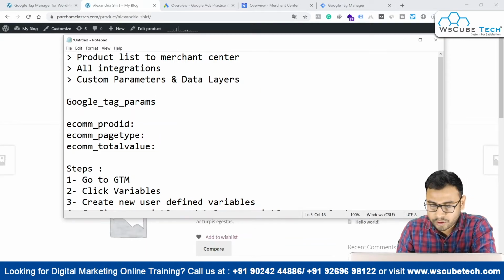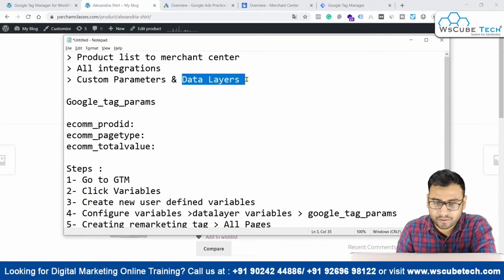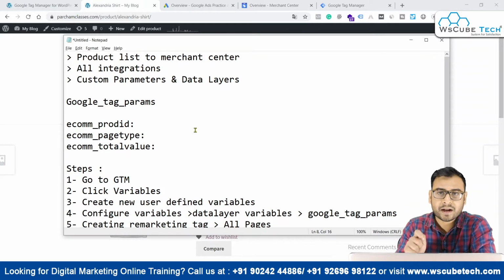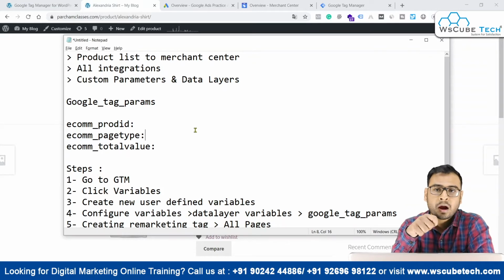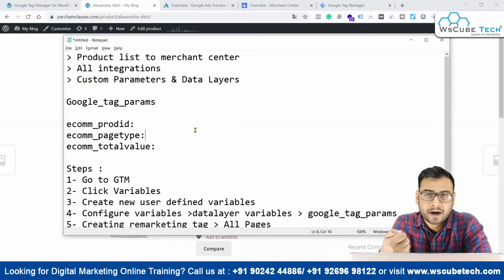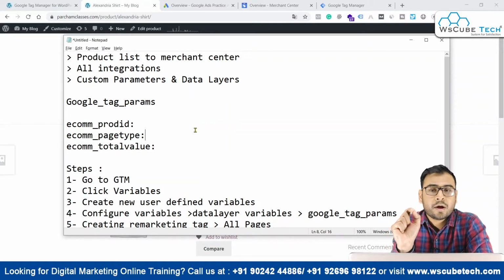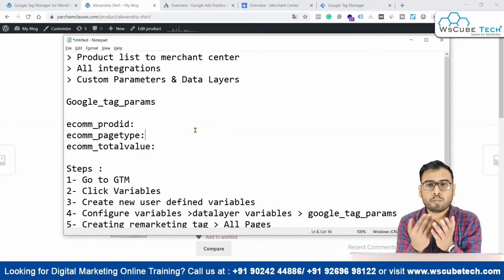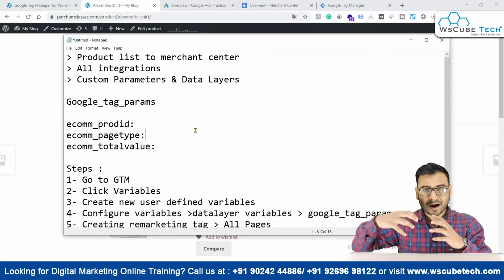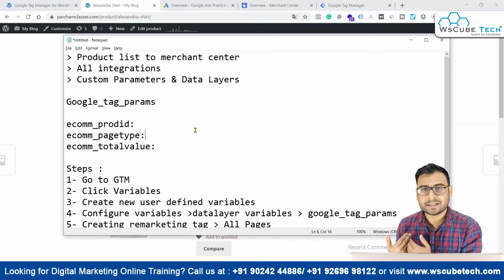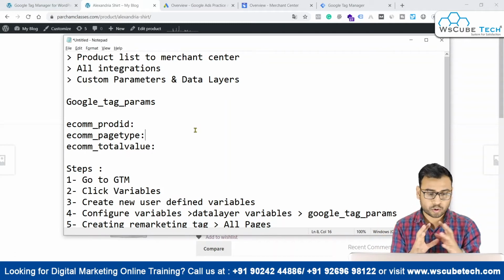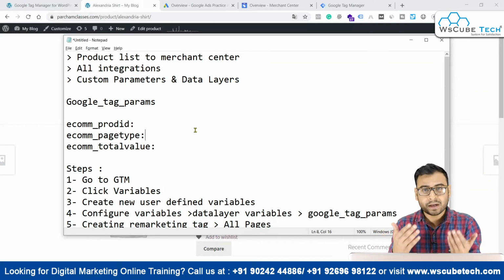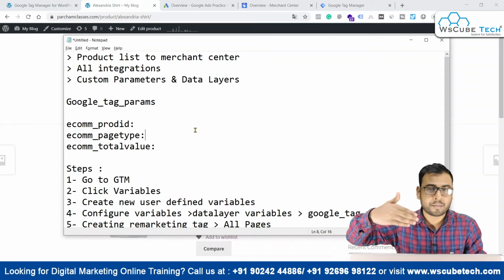So here, what we need is to understand the concept of the data layer. See, what happens is whenever you want to do dynamic remarketing, whenever you want to target someone dynamically, if I am visiting product number X, and I as an advertiser want to show my dynamic ad to the audience who visited our product number one, right?